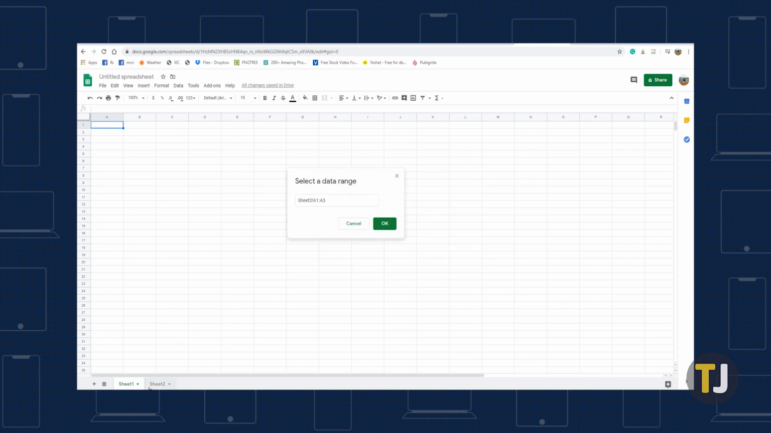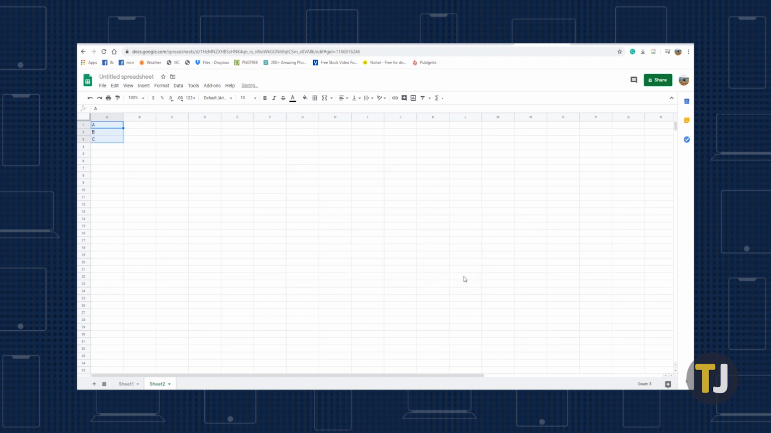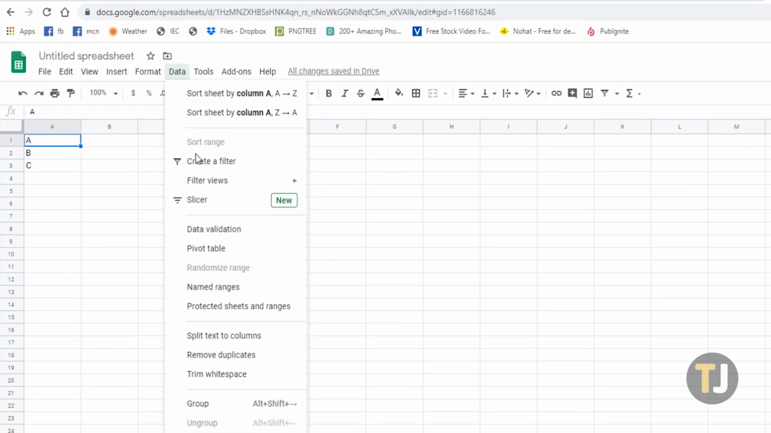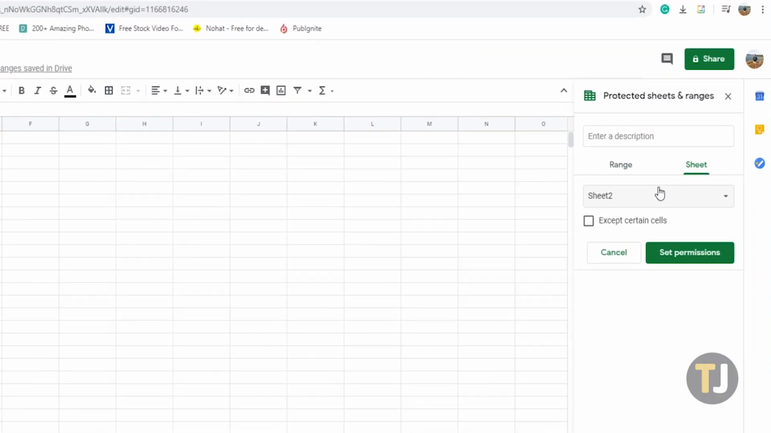Alternatively, you can click the cell box next to List from Range and drag your mouse to enter the data range. When you're finished, click OK and hit Save. Your drop-down list will appear in the cell coordinates on your first sheet that you selected in cell range. Protect Sheet 2 by selecting Data, clicking on Protected Sheets and Ranges, selecting Sheet 2 after listing your description, and clicking the Set Permissions button.